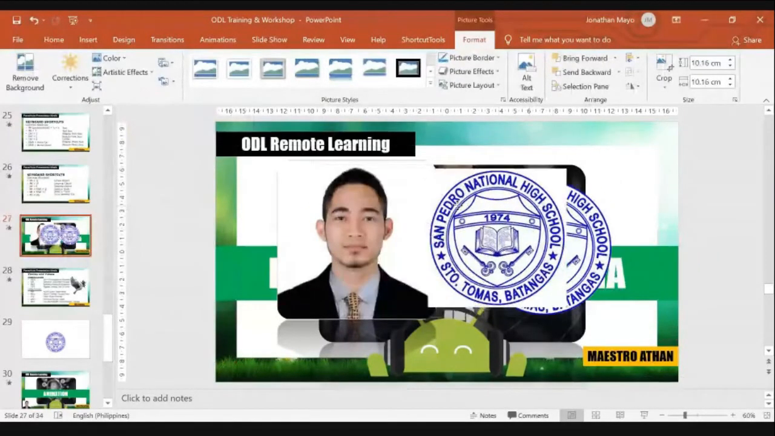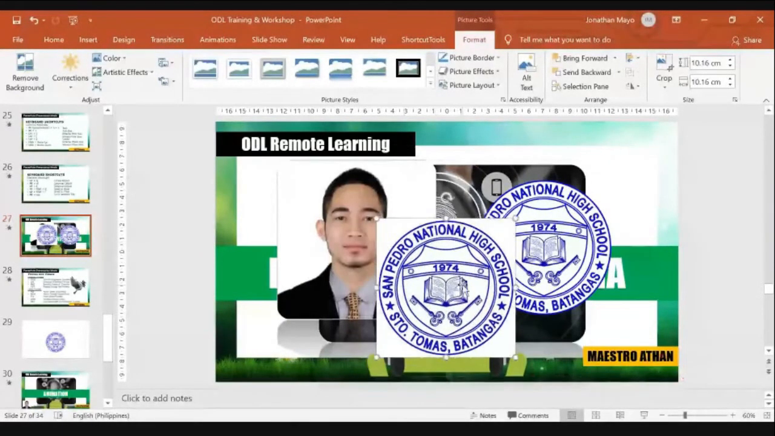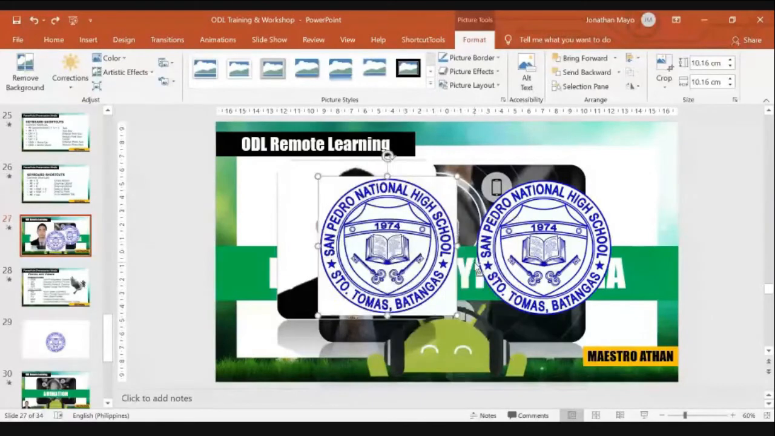So, that is the difference. Pwede mo namang i-save yung iyong PNG format into JPEG. So, that is the difference between the two. Okay?